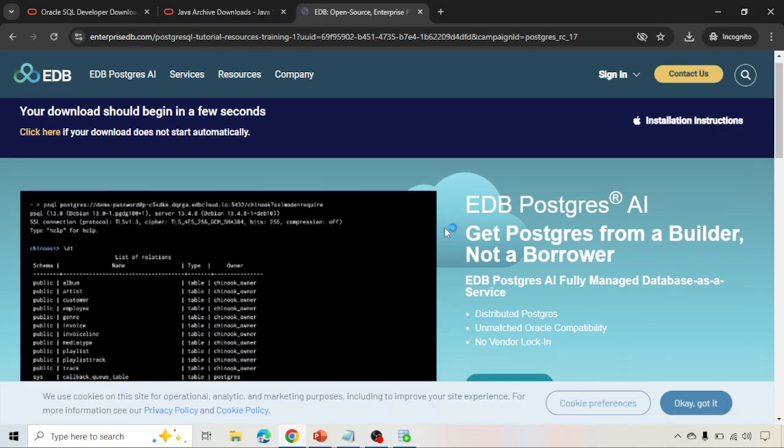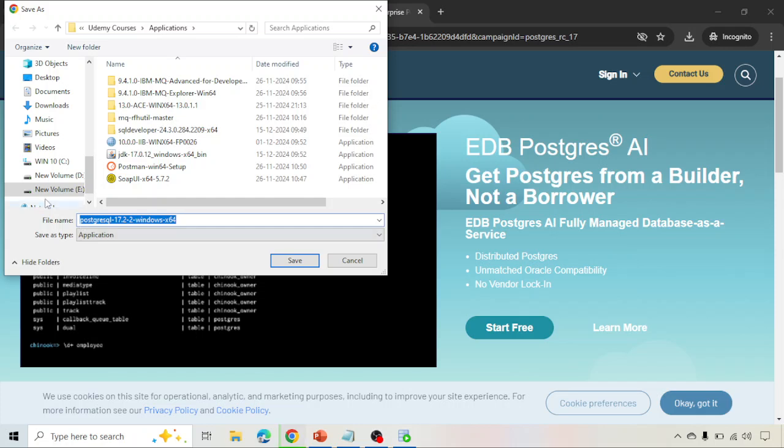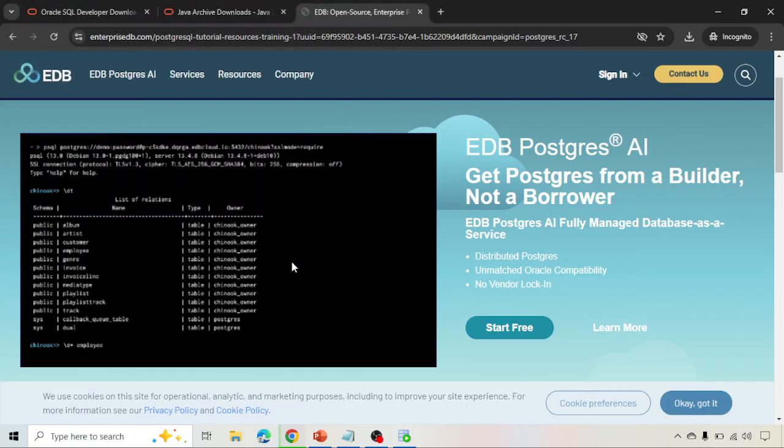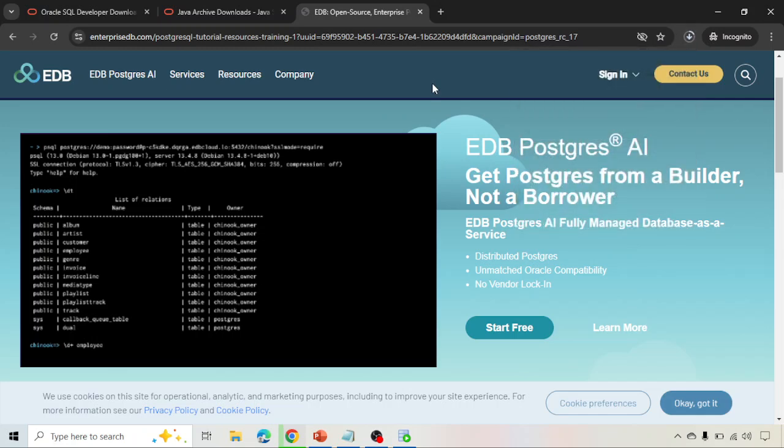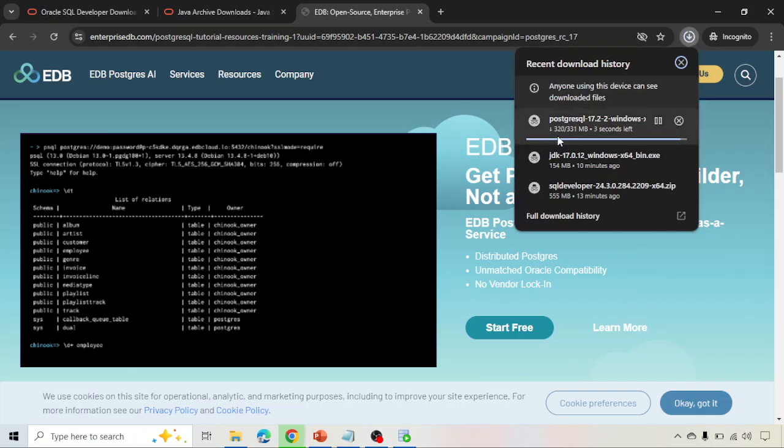It will start. Just choose the location and click on save. You can see my file download has started, and it is 330 MB. Once this file is downloaded, we are going to start the installation. It is almost downloaded. Let's wait for a few seconds. It is almost downloaded.